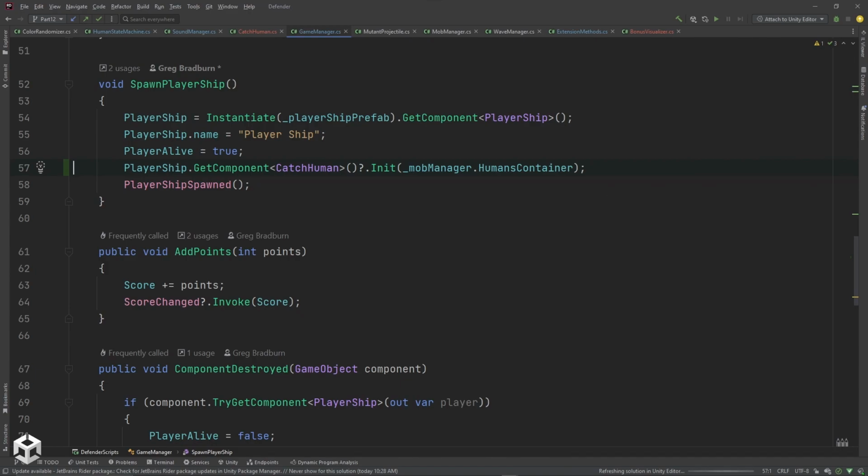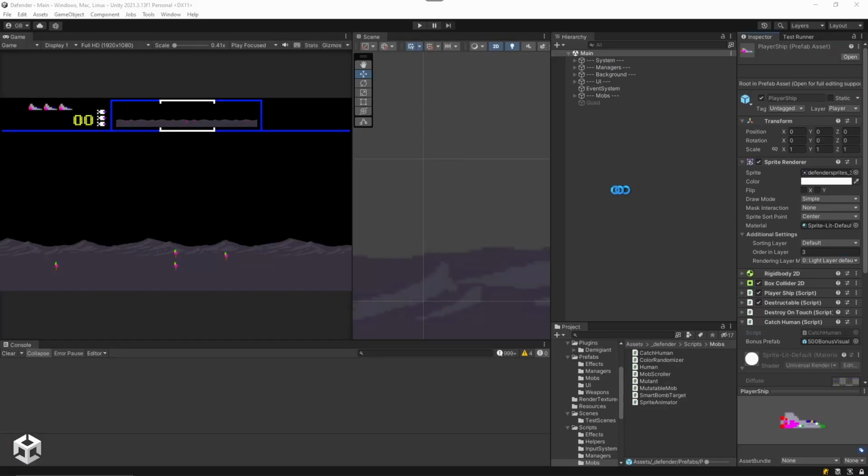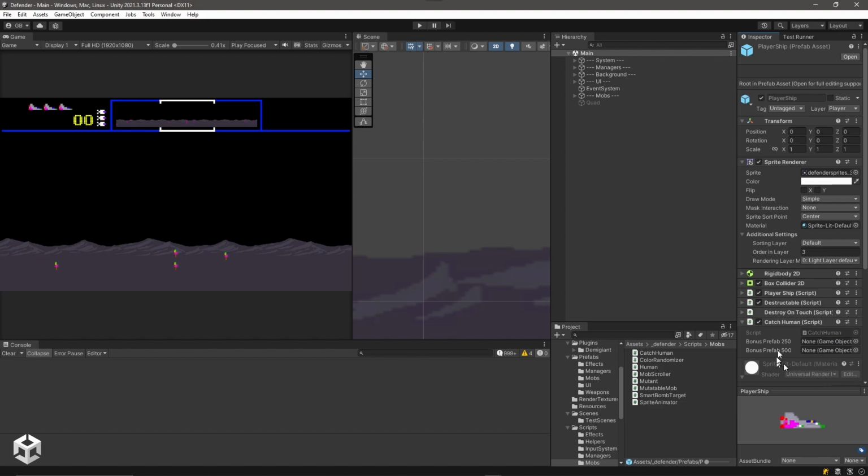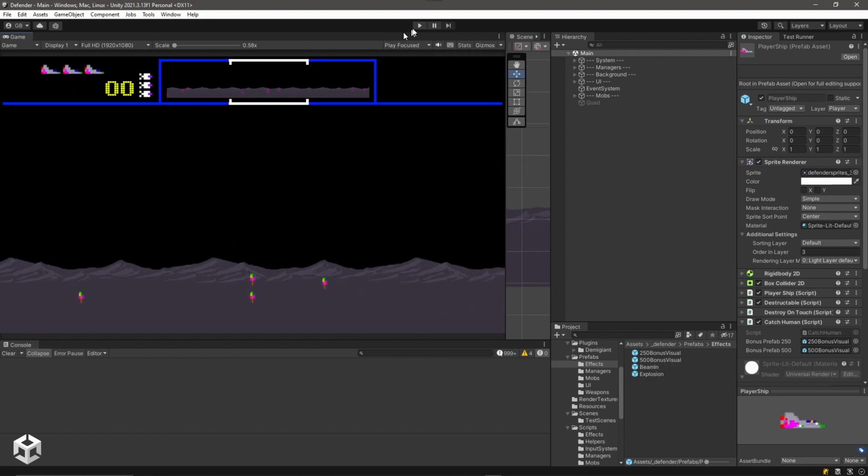Let's jump back out into Unity and assign those prefabs. So we should see these change right here. And we do. So let's go into our effects. We want to put the 250 one there and the 500 one there. And we'll go ahead and give that a test. I'm going to expand this out a little bit.